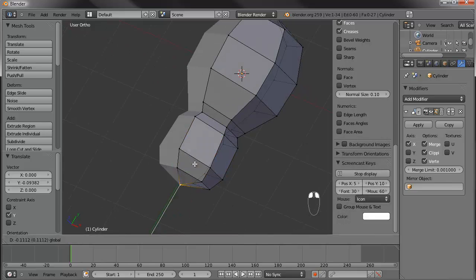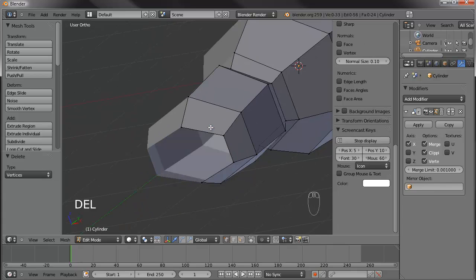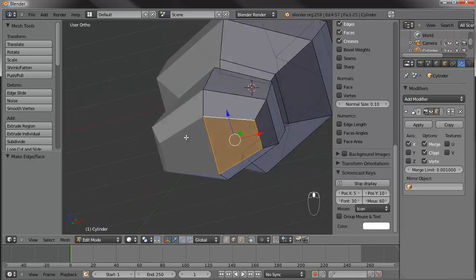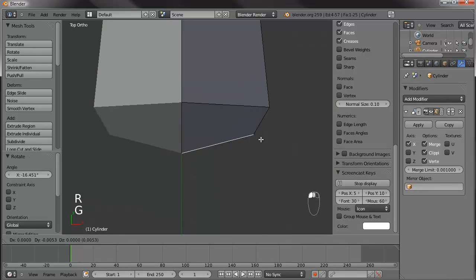Grab the front end there. Actually, tell you what I'm going to do. I'm going to delete that vertex right there, and grab these two edges here and make a face. Since we had 3 edges there and then an edge down the middle, we can make a 4-sided face right there, which is what we're going to start working on first.